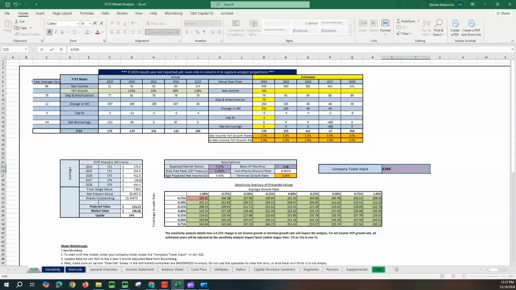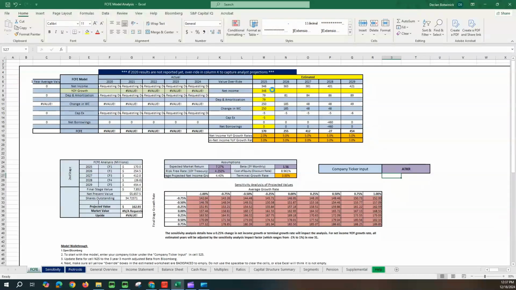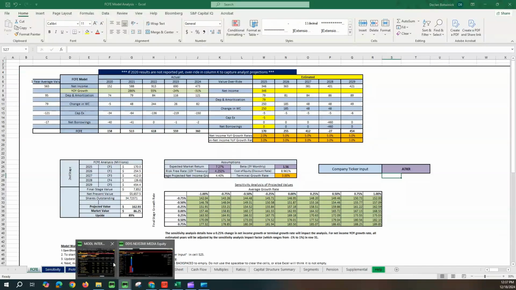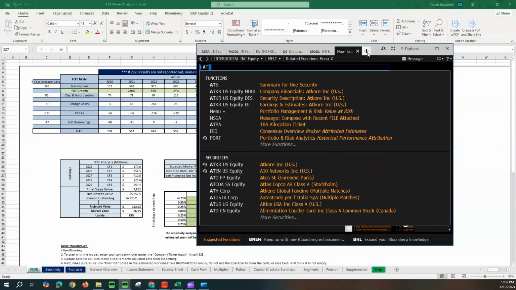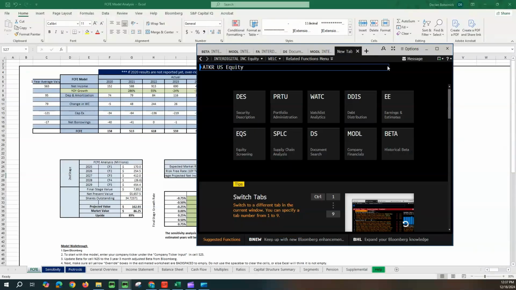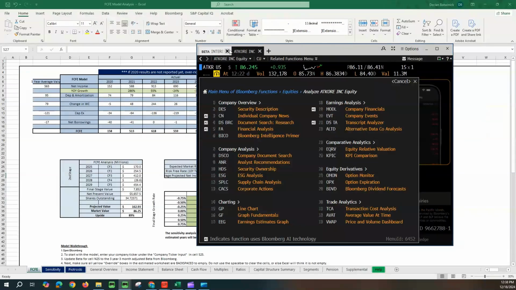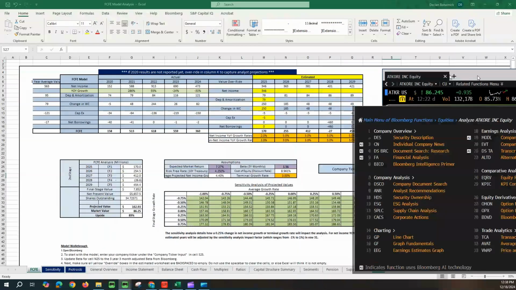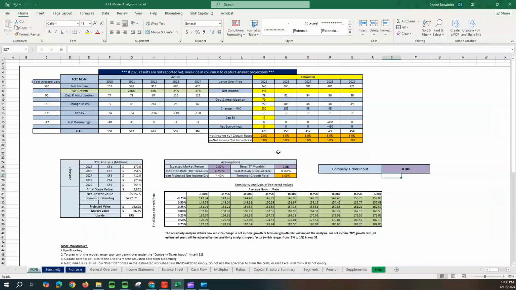So we just bought a lot more of AdCore, and I'm interested to see if I can reproduce the results that they were talking about. Okay. So now we've loaded up AdCore. We'll get the Bloomberg running. ATKR. AdCore is a manufacturer of construction equipment, in a sense.